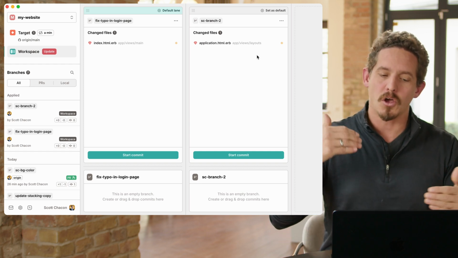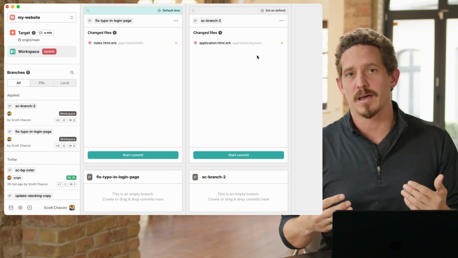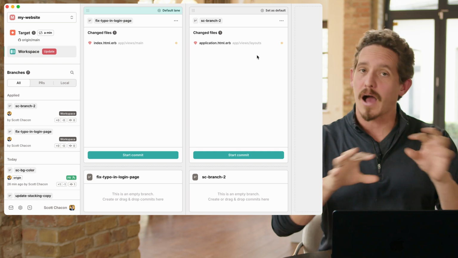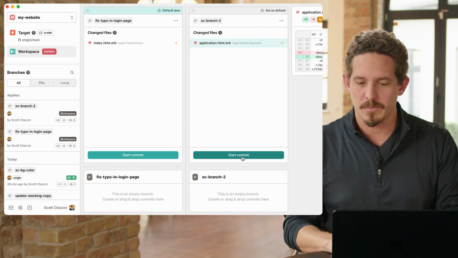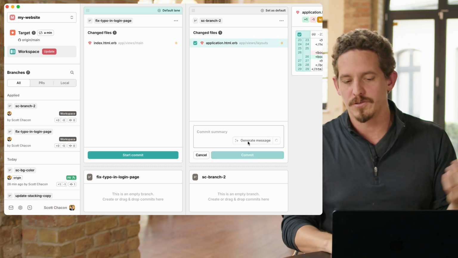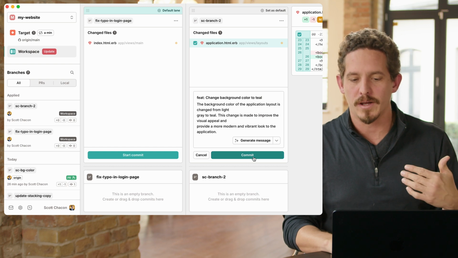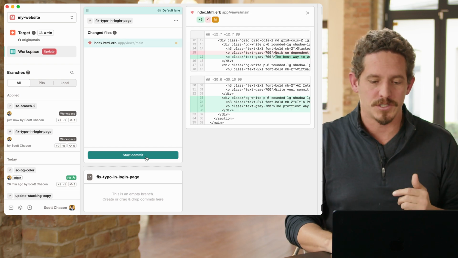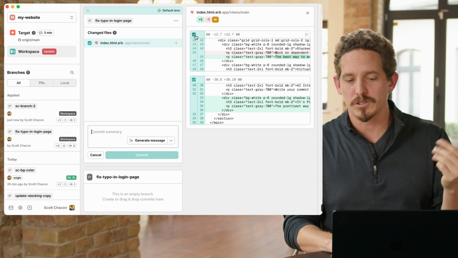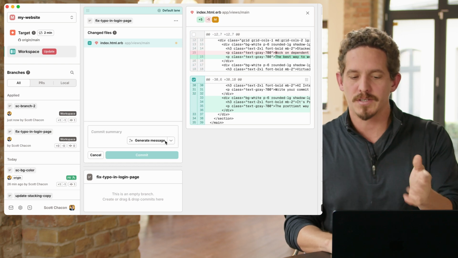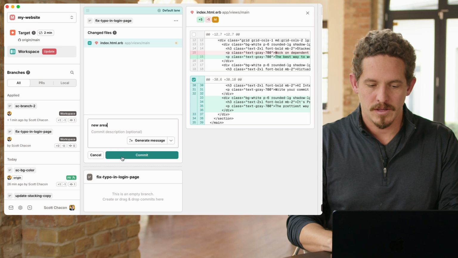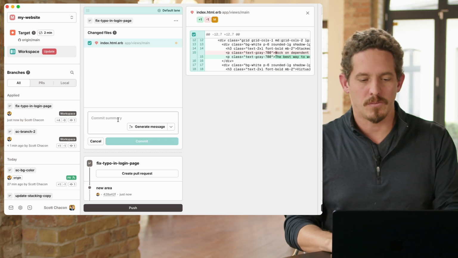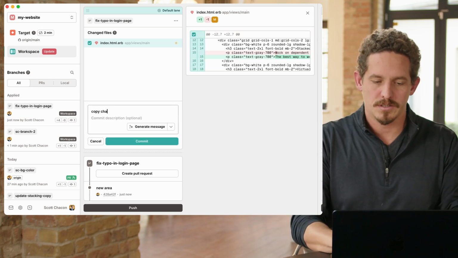Now I'm actually on two branches at the same time, and I can commit into either of these as I go. If I want to come in here and commit this, again, I can use AI to generate a commit message if I want. And I can commit into that branch. Here I have some unsaved changes, and I can start a commit, and I can even partially commit if I only want to do, say, this new area. And let's say this one I want to commit as copy changes.